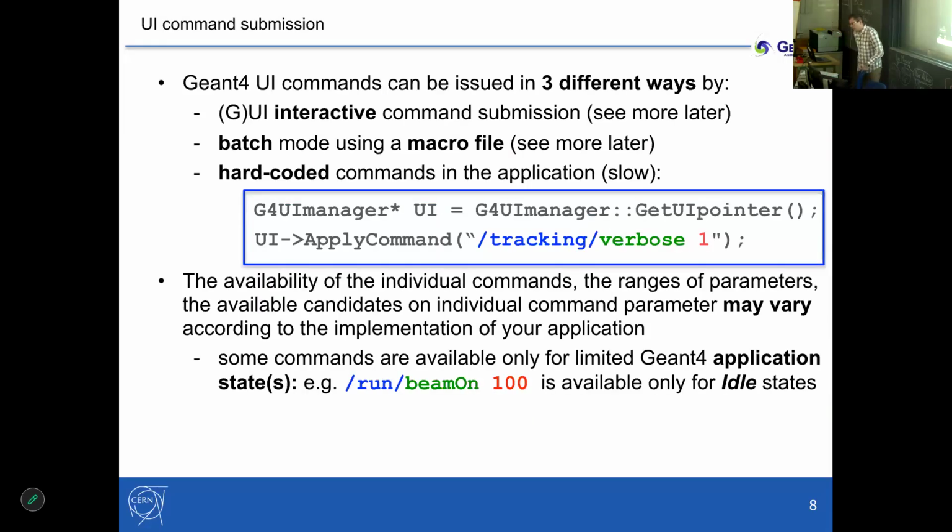And then there are different ways of submitting these user interface commands depending on the interactive mode we are in. We have the graphical interface command submission that we will see later. The batch mode, where we basically put all the commands that we want to use in a file, and then ask the UI manager to execute all the commands in block. We can also hard code the commands as we have been doing, which is not the best option.